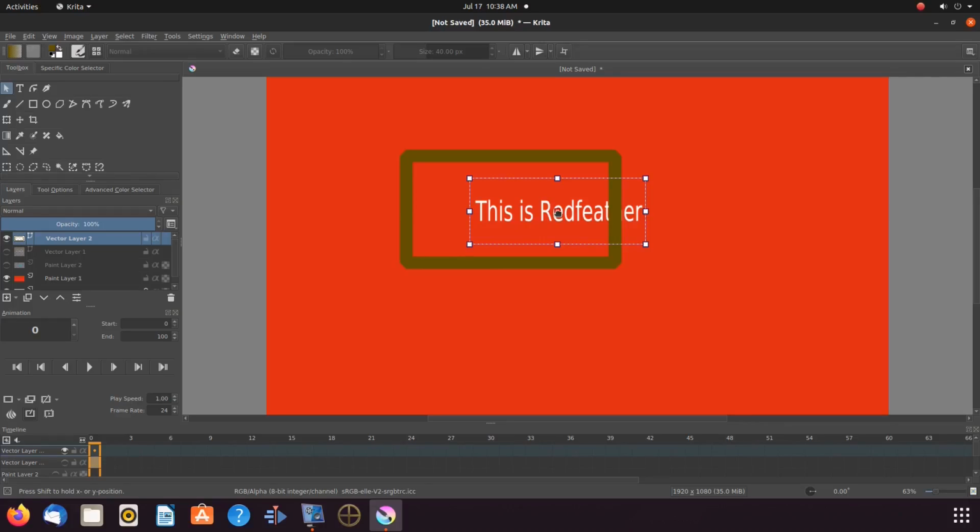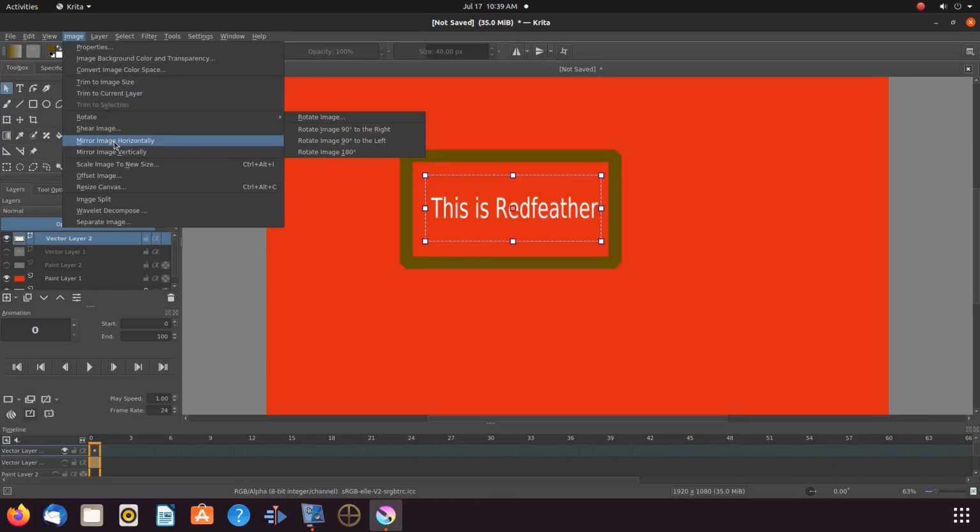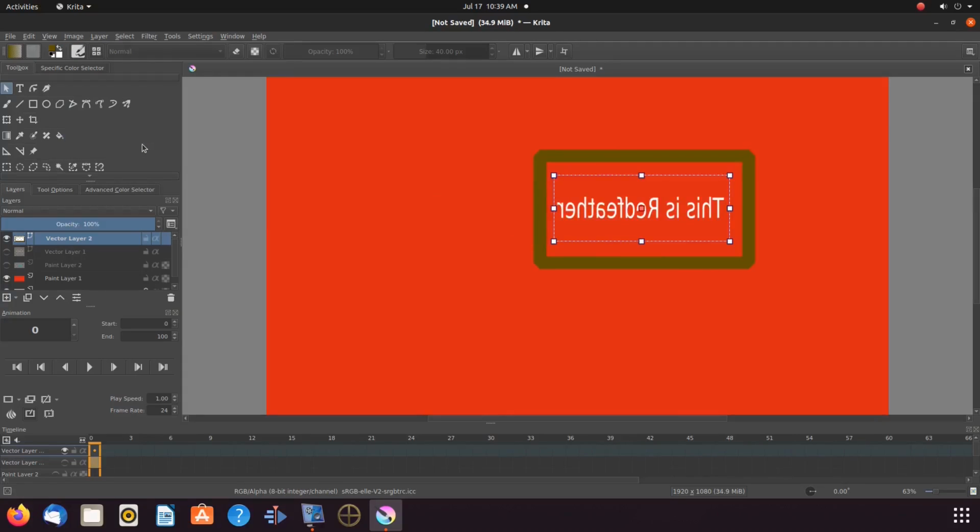Next, let's adjust our text so as it represents looking in a mirror or as if a selfie was taken. In order to do this, go to the Krita menu bar, click on Image, scroll down to Mirror Horizontally, and click. Once this is done in Krita, we can now reposition the text and border if so desired.